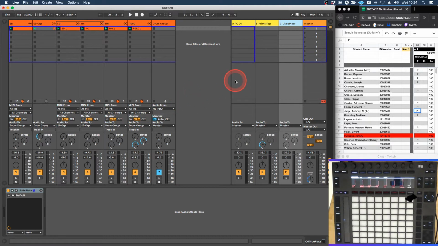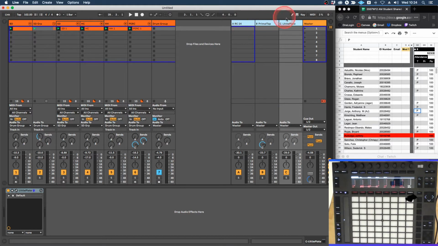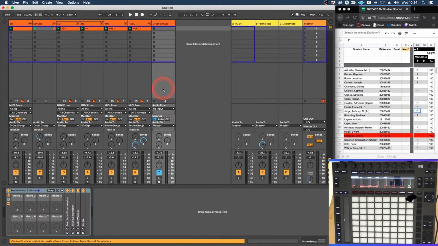Okay, so we got this. Now what I'm going to do is take all these effects here and route them back into my drum group, because I want all my effects for now. Let's just try it and see what it sounds like to come back into my drum group. As it is right now, check this out. Here's what happens. If I go to my drum group, and let's go over here to my Push.